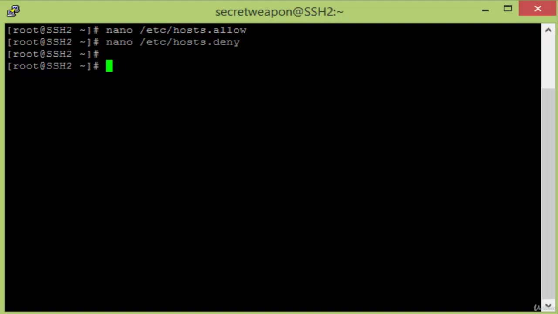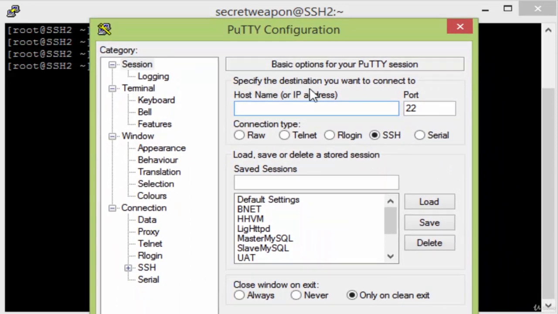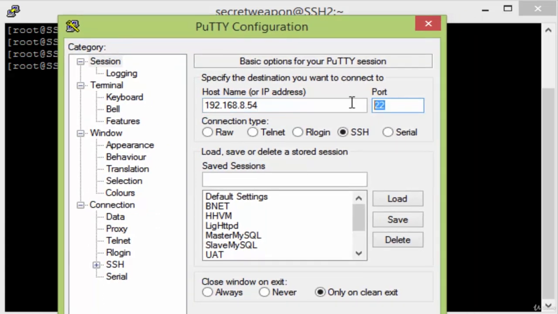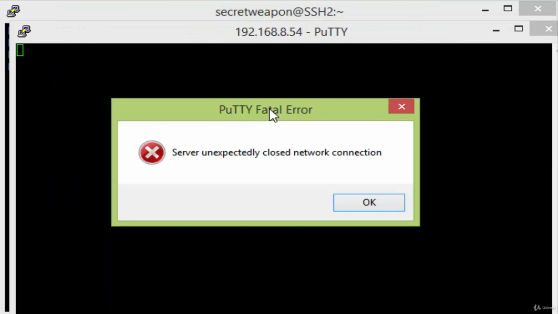Okay, now let's try to access the system from any IP except 192.168.8.100. So I will open Apache and I will connect to SSH2 machine. So I will type the IP 192.168.8.54 and we changed the port to 1881. Then I will click open. As you see, the system refused the connection, and that's because we denied access to SSH service on SSH2 machine from any IP except the IP 192.168.8.100.